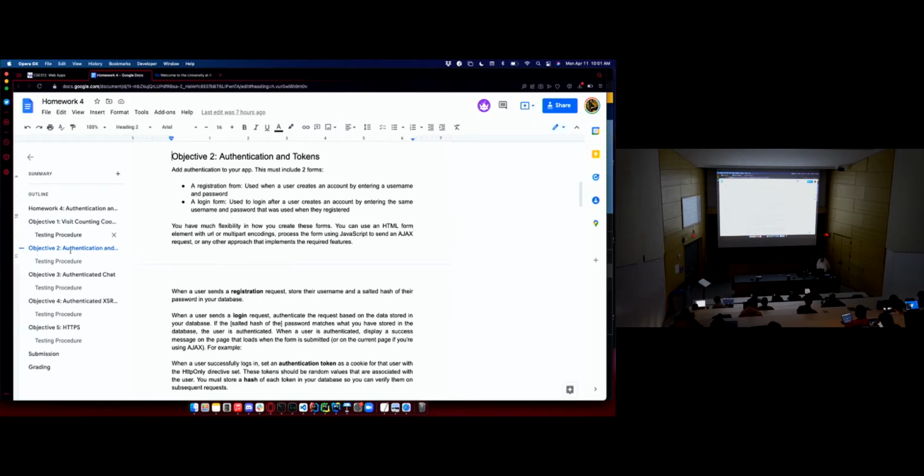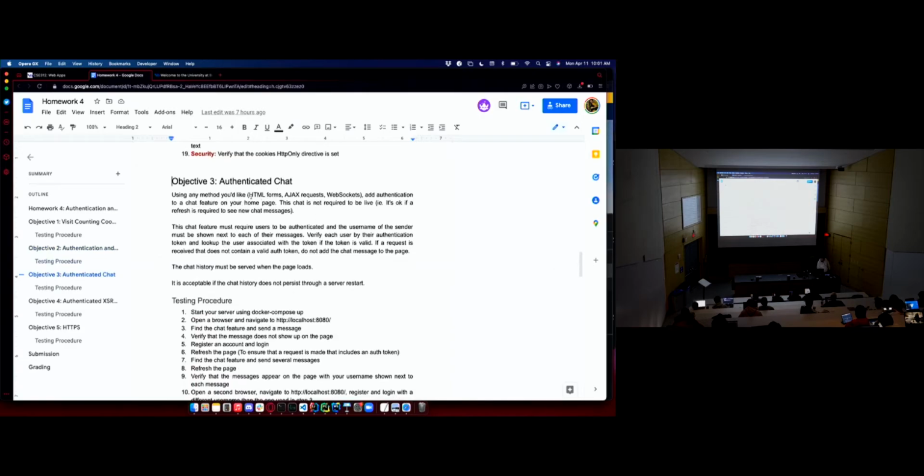And then we'll add that to a chat feature. However you want your chat to work. We saw several ways of doing chat by now. However you want to get your chat app working, AJAX calls, HTML forms, WebSockets, whatever. As long as users are authenticated so that whenever somebody sends a message to the chat after logging in, they actually have their username associated with messages that they submitted, just like what you would expect from a chat app. That's what we expect from them.